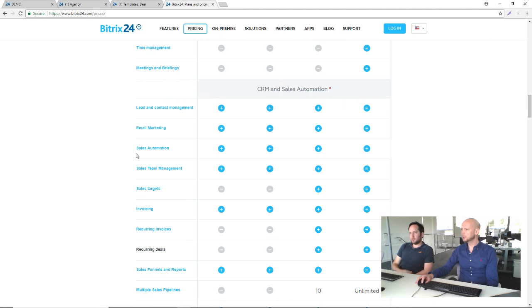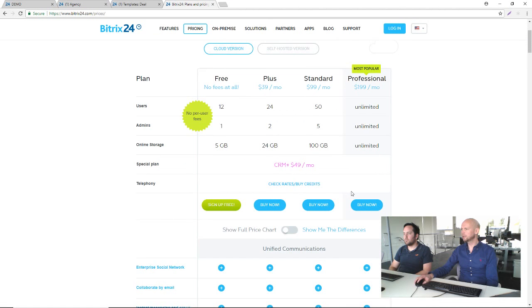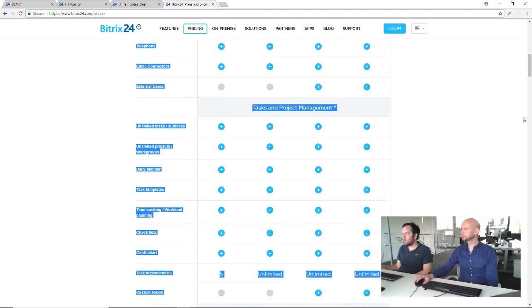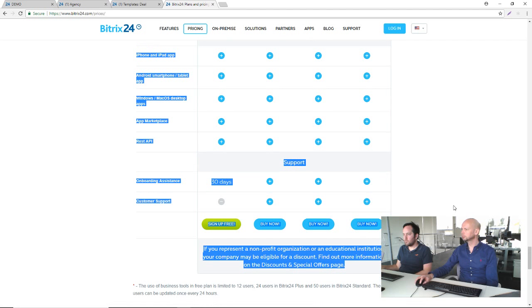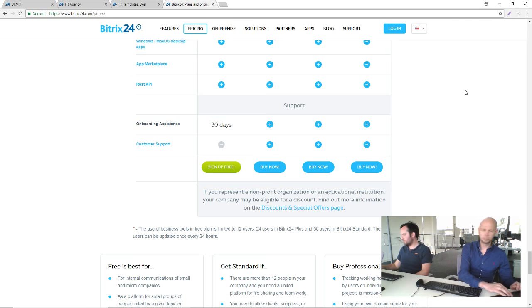So sales automation. Here we go. So sales automation is available within the CRM on all packages. So that includes this one here, which is the free package. So you have sales automation on any. In terms of workflows within the activity stream for HR, not too sure. I'd check that list. I'm just reading this part here. The use of business tools in the free plan is limited to 12 users, so just be aware of that. It was just marked with an asterisk there.